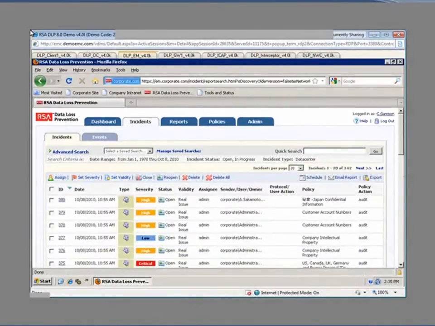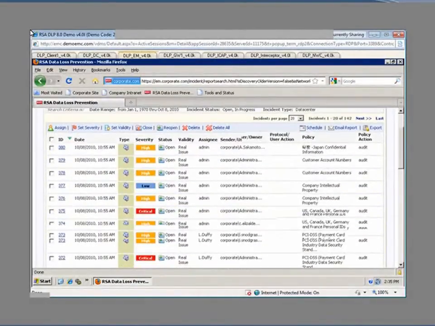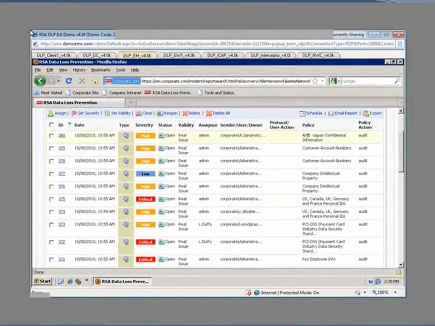Here we can see all of the incidents that are a result of our scan. We can see various incidents of different severity levels with different policy violations. Let's look at one that's a PCI DSS violation. If we look at number 373 right here, we can see that this is on the high level on the severity scale. We can see it's currently open. We can see the sender, user, or owner of the file. We can also see the policy violated and the action that was taken. We can see that this was audited.